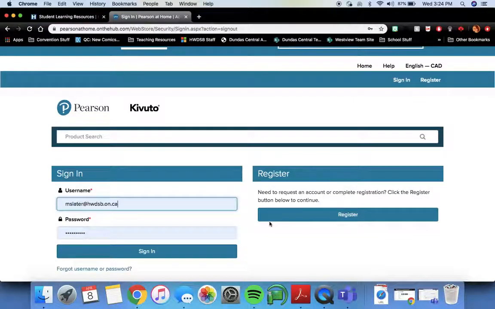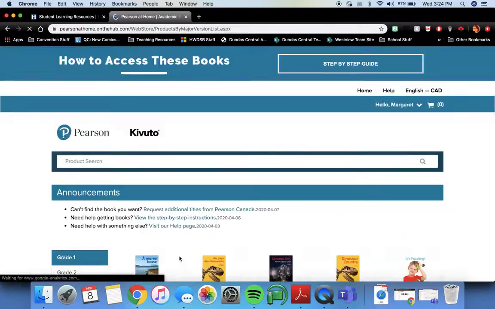It's just going to ask for your name, first and last, and it's going to ask for your email account. Make sure you use an email account that you can actually access because it's going to send you some stuff that you're going to need. So I'm just going to sign in here. And then once I'm signed in, I'm going to look for the textbook I want.